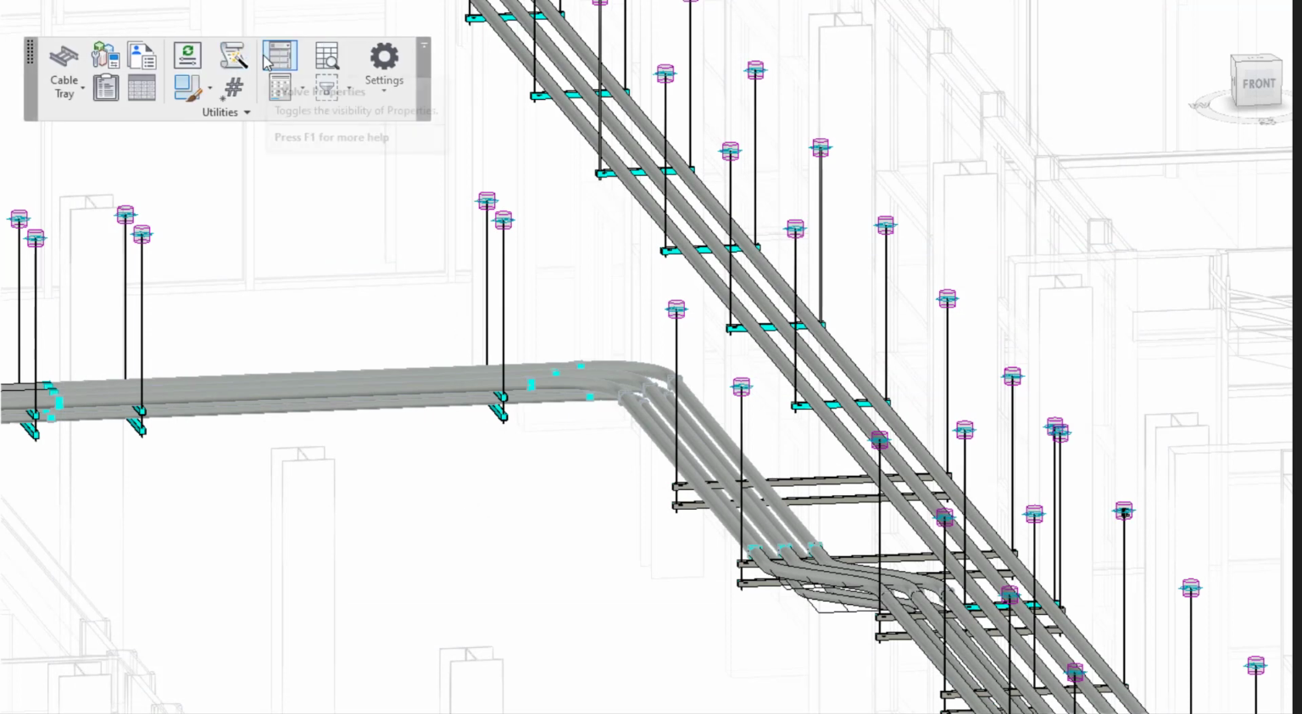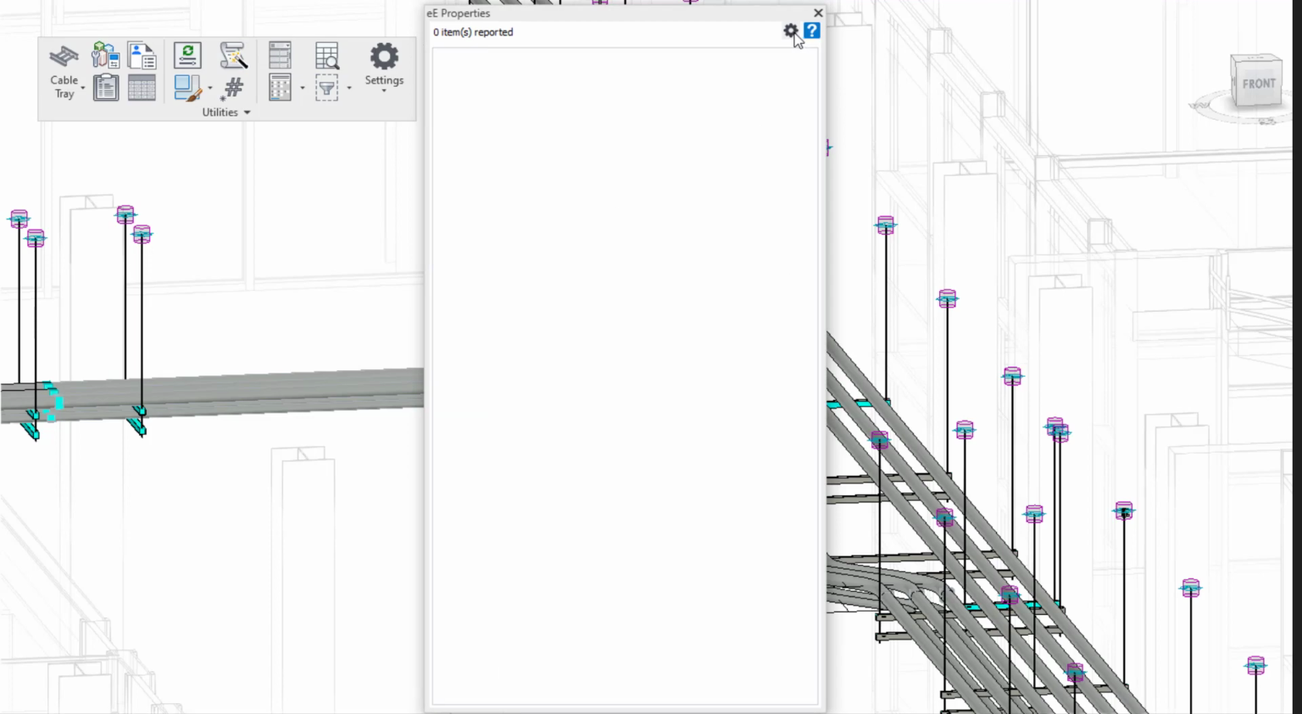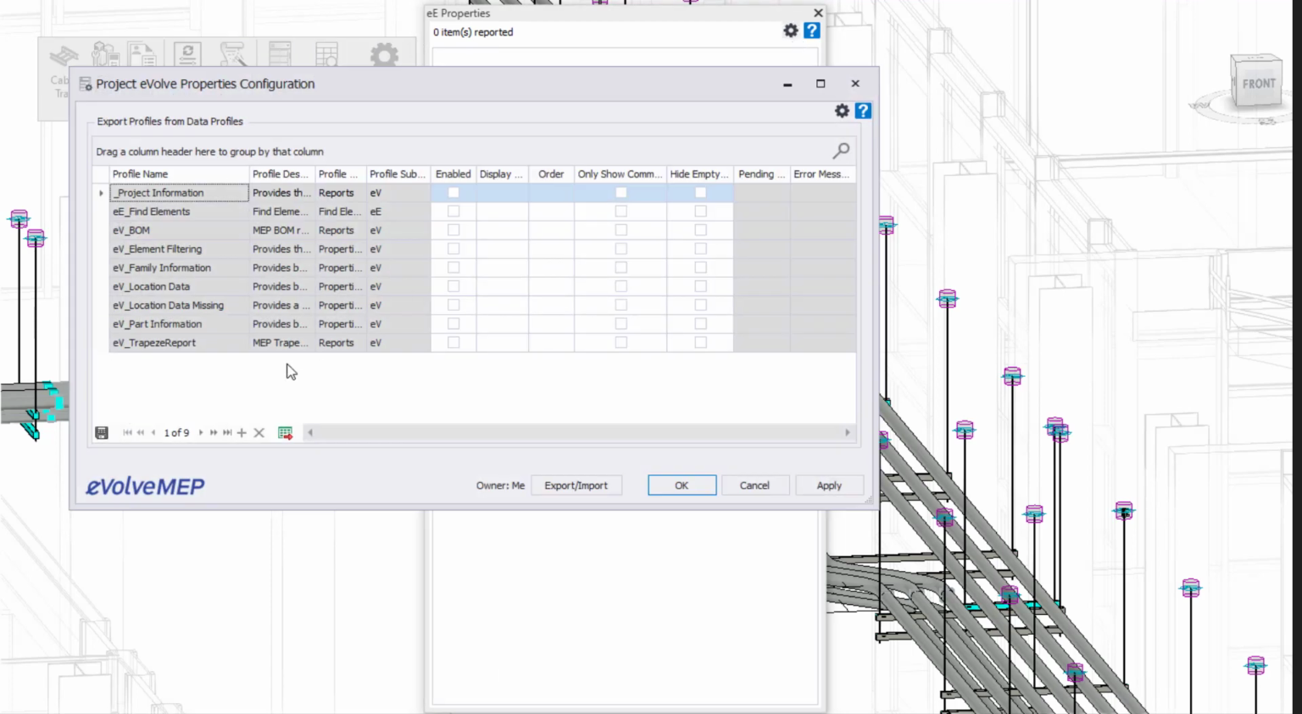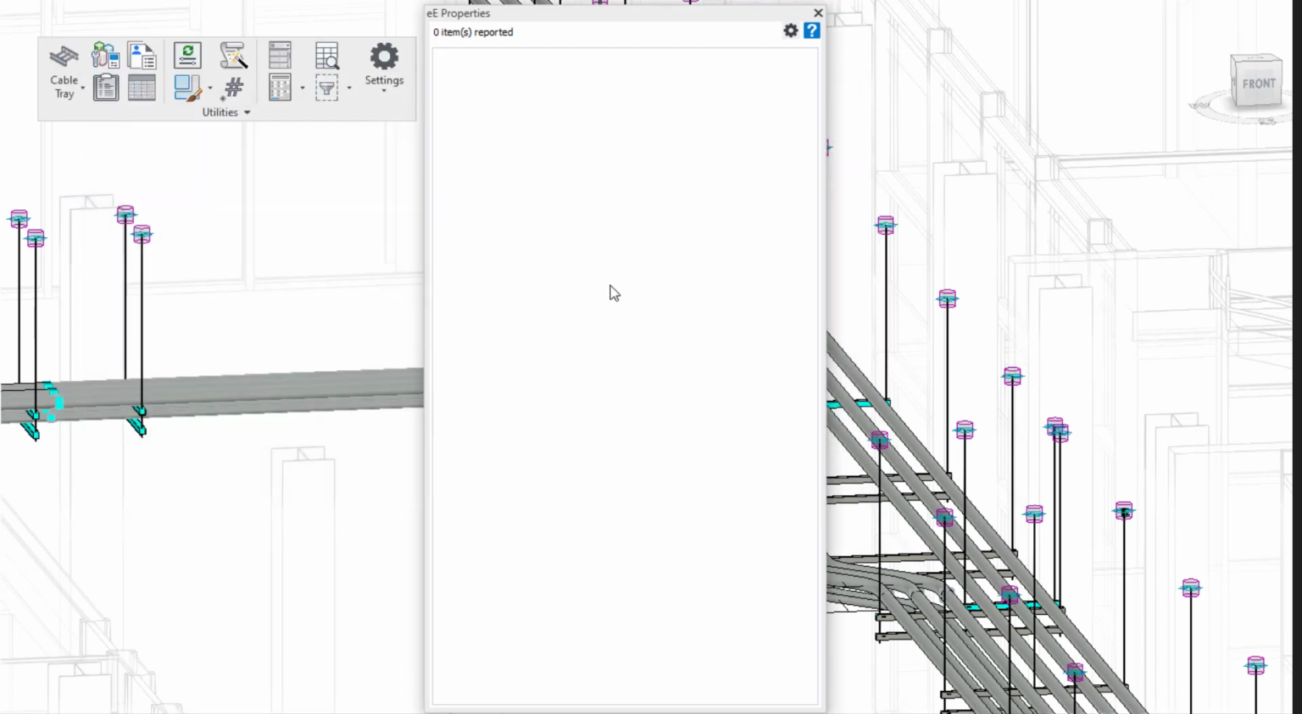All right, let's go into our evolve properties here. I'm going to go up here and define my data profiles. So this is our project evolve properties configuration. I'm going to go into my EV part information. Again, this is that data profile that we just went over. I'm going to enable it and then press OK.